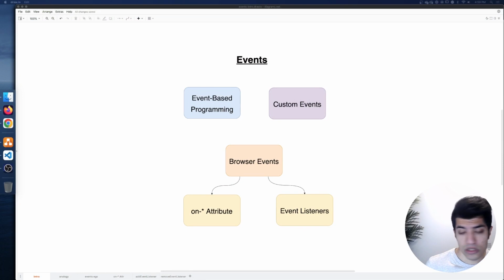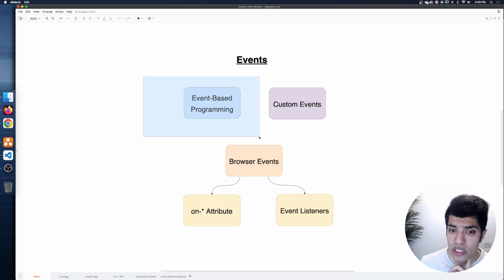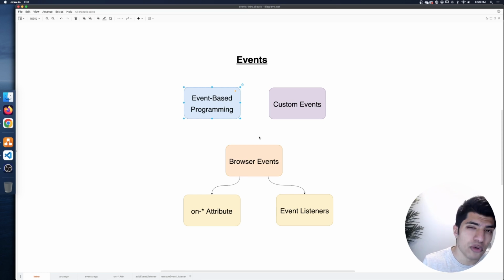All right, so to start, I just want to go over a quick overview of what events are and some of the naming around them that you might see thrown around as you study this concept. Events in JavaScript are super central to the language. Interestingly, JavaScript is, for the most part, what's called an event-based programming paradigm or language.